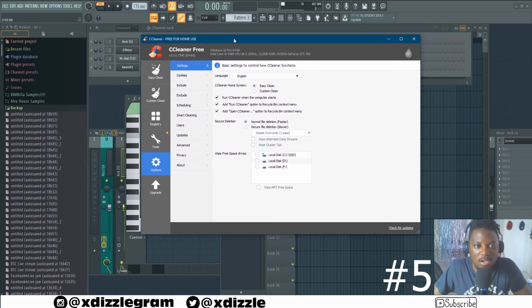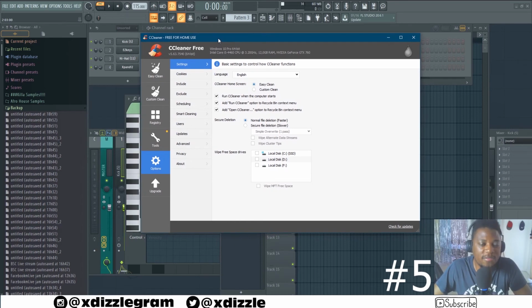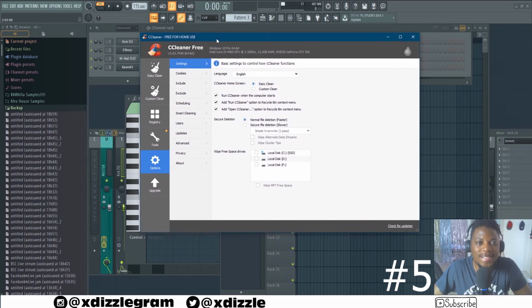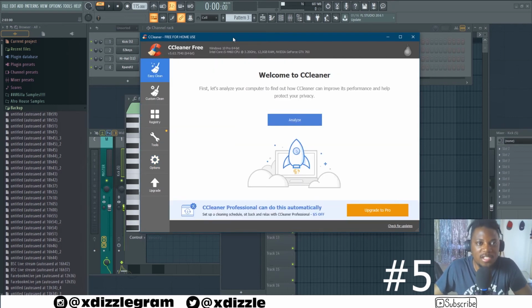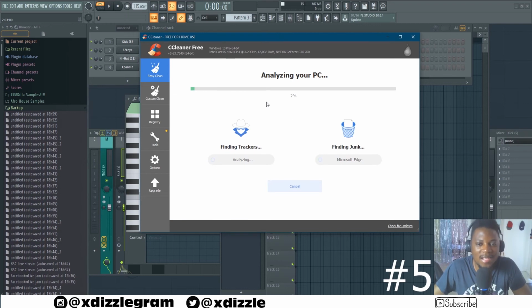You can download this software for free, and you can upgrade if you want to add more features to it, if you really love it. But I love using this little software. It cleans up my machine, my registry, and my hard drive, and makes sure that I stay with enough free space so that my computer runs nice and smooth. You can just click analyze, and then it will find some junk, find trackers in your Internet Explorer and everywhere else where there's junk that is not supposed to be there, that is clogging up your machine.